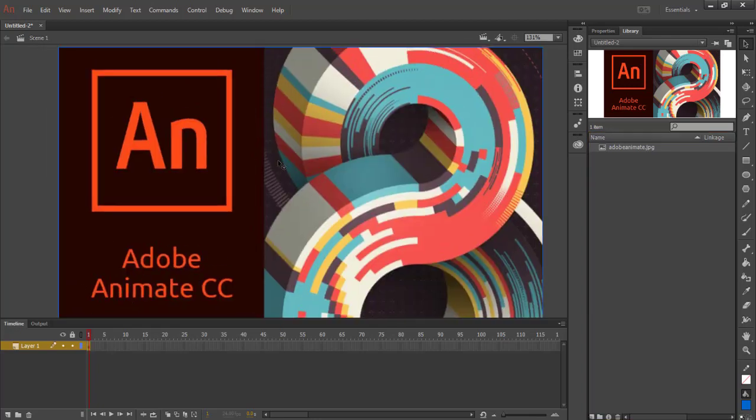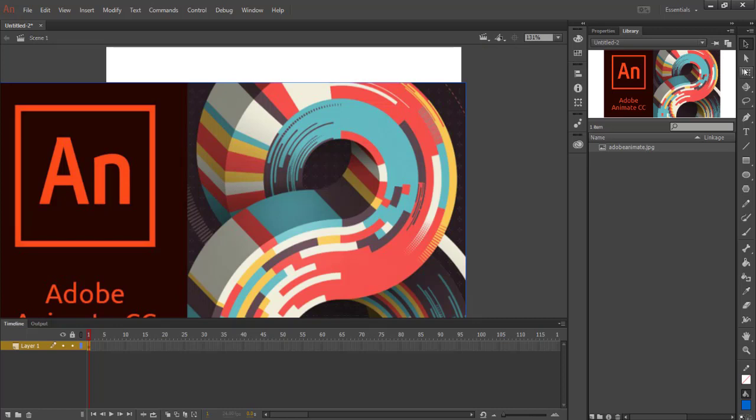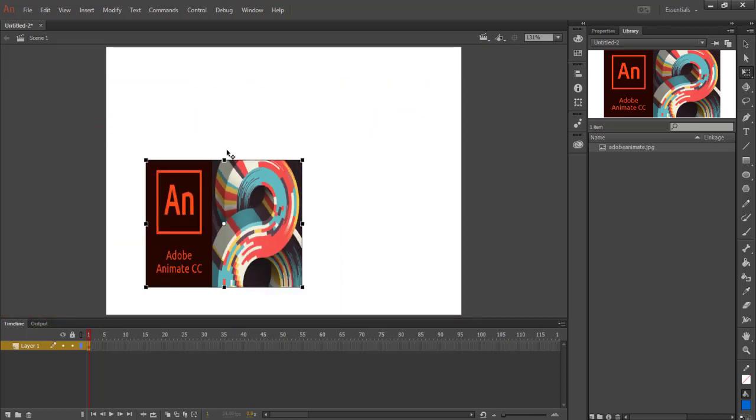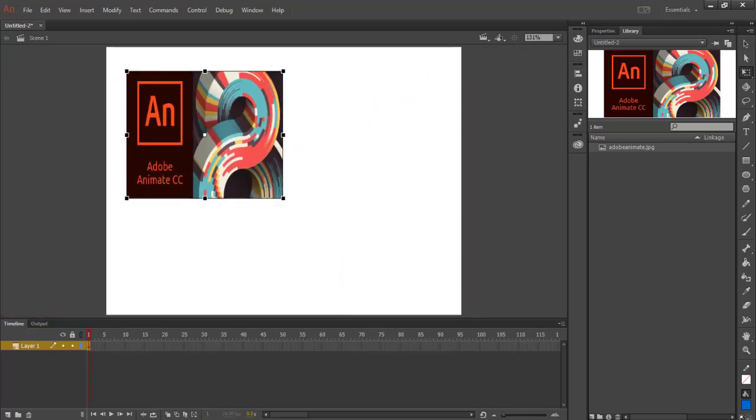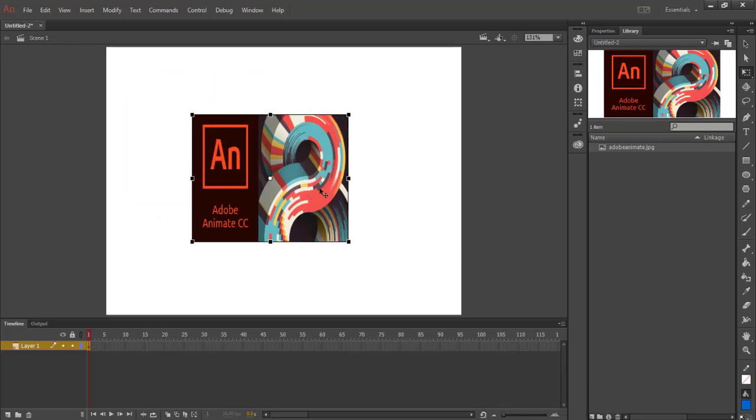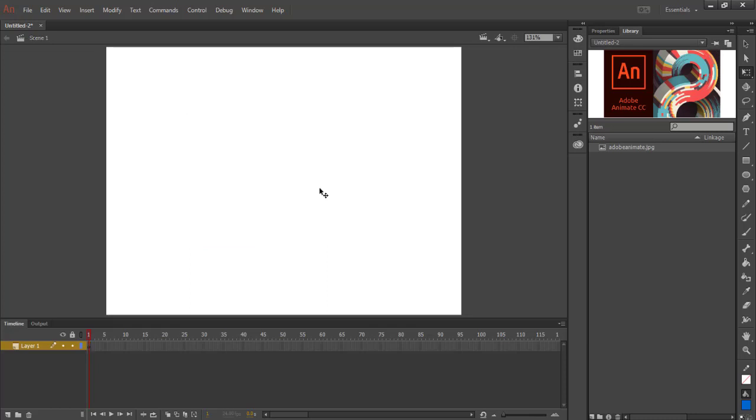Then I can find the item on the stage, and after that I can resize this and work on it. Okay, so this is about the two panels at the right side of the workspace. Here at the bottom we have the timeline, which is located below the stage, and this one will be, of course, used to manage the time of your animation and create the layers.